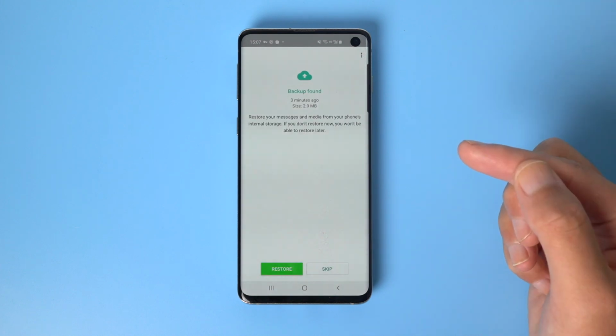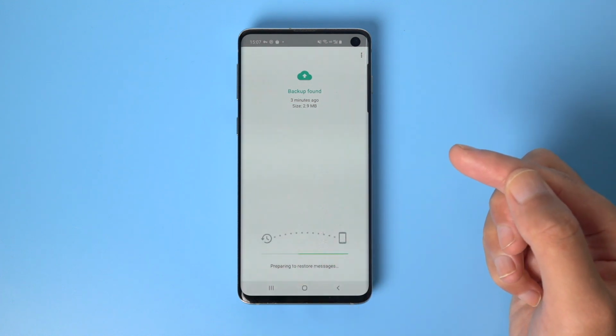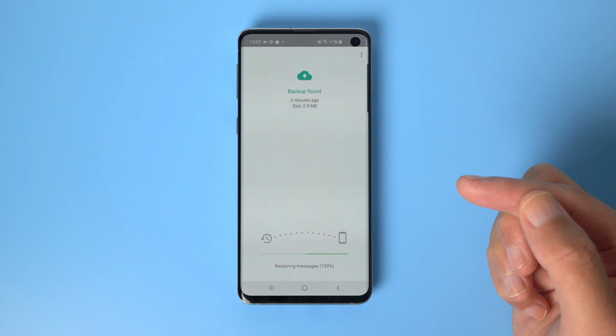Okay, now you should see it's found a backup in your phone's internal storage. Keep in mind that if you choose to skip, the deleted data won't show up afterwards. So we go ahead and tap restore. It's restoring the deleted messages from the backup now.